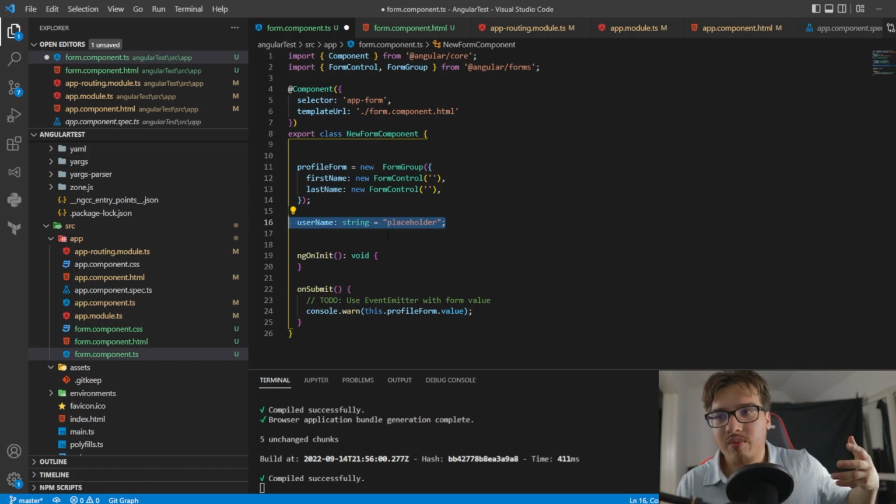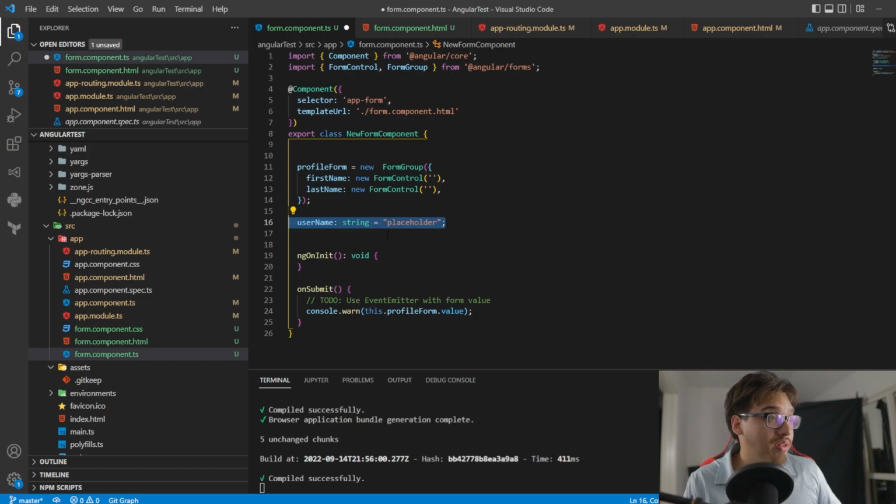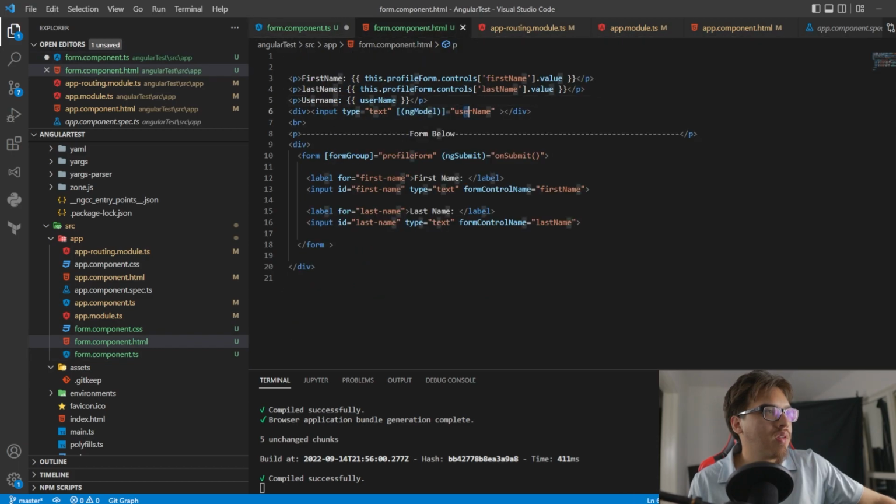This is essentially me creating a local variable of a string with some placeholder in there. When I have this here, I can put this within the HTML as long as it is part of my component, as this ng model thing here. And then it's going to look for username.